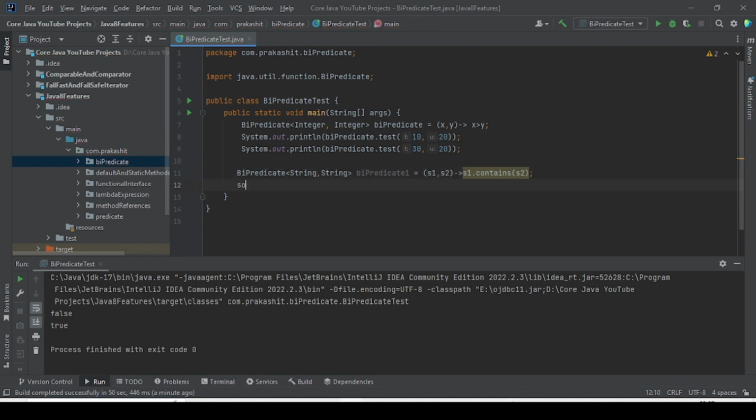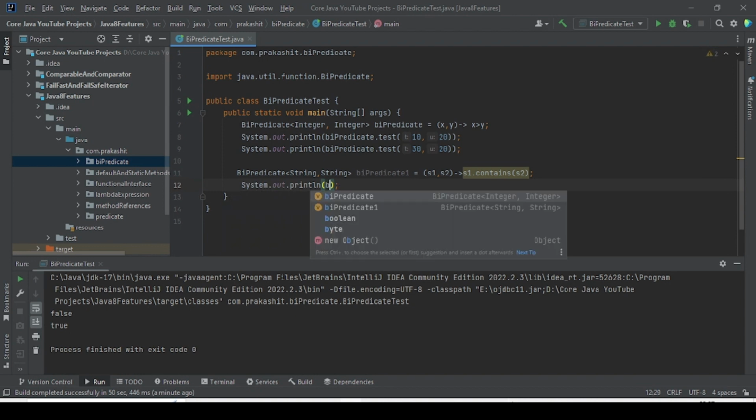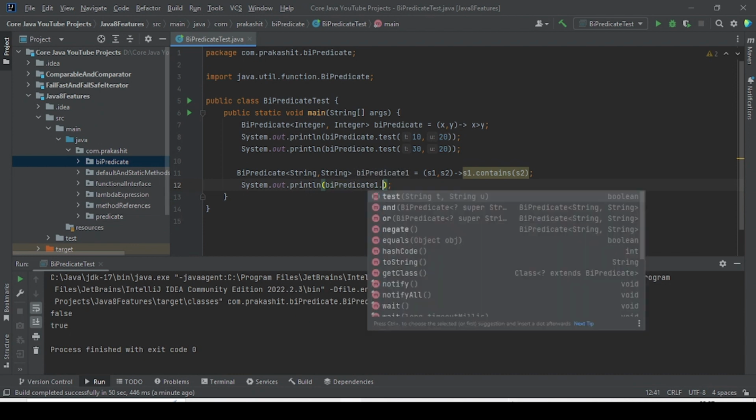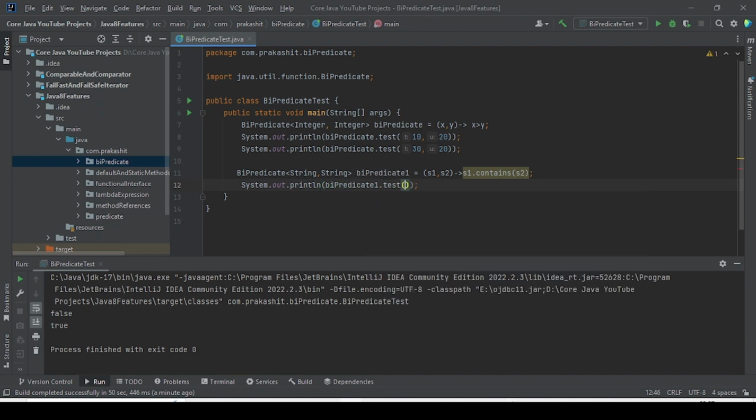So if I take sys out, and if I do BiPredicate1.test method. Okay, test method, and here I will pass two arguments, that is, let me write "Prakash IT welcomes you". Okay, this is the string, and another string is let me write "Prakash IT" only. Okay, so this is the string.